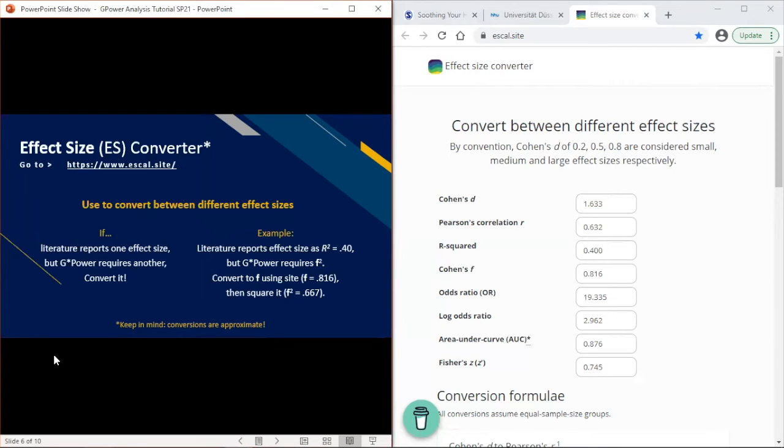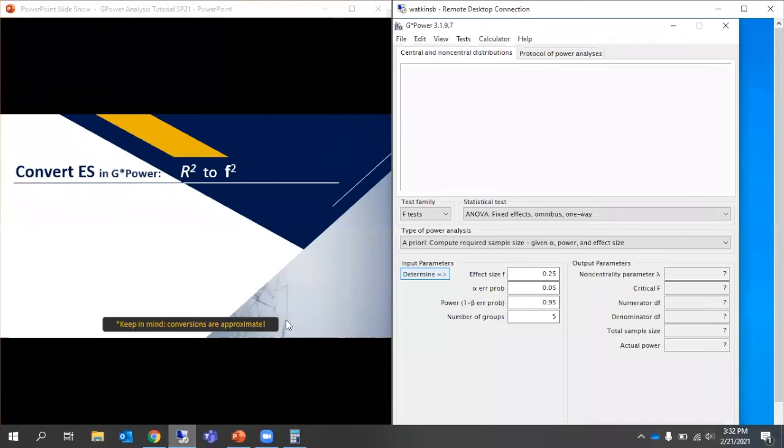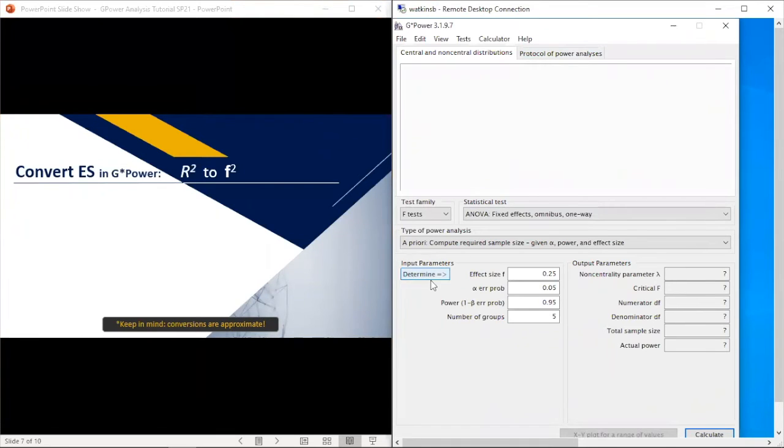So I'll show you a few more examples of this, okay? There's another way to convert effect size. You don't just have to use this site, but this is one way that you can convert it. Let's go to G-Power. It actually has a calculator sort of inside of it, but it's a little bit more confusing and it doesn't give you all the options. That's why I'm giving you two ways to do this. So in G-Power, let's see if we're trying to convert an R squared to an F squared. I just showed you how to do it with the calculator, but in this example, we're going to use G-Power.